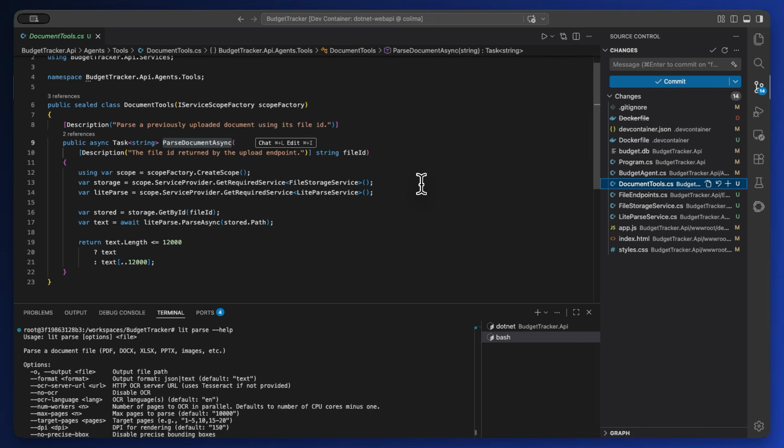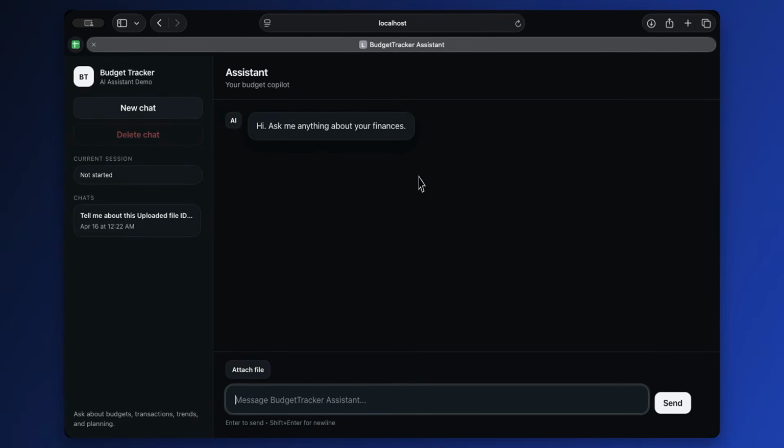One thing to note, that LiteParse preserves the layout of the text. So that's really good input for your LLM, which means really good output. That's really everything we're doing. Now let's run back to the demo and try it again.